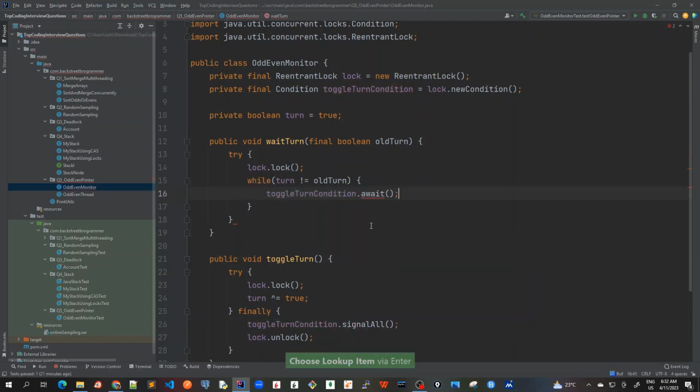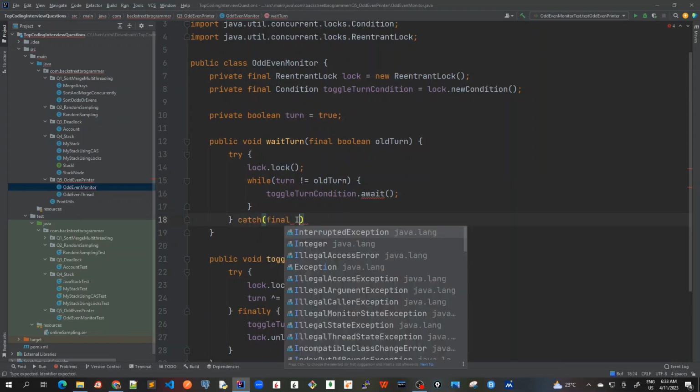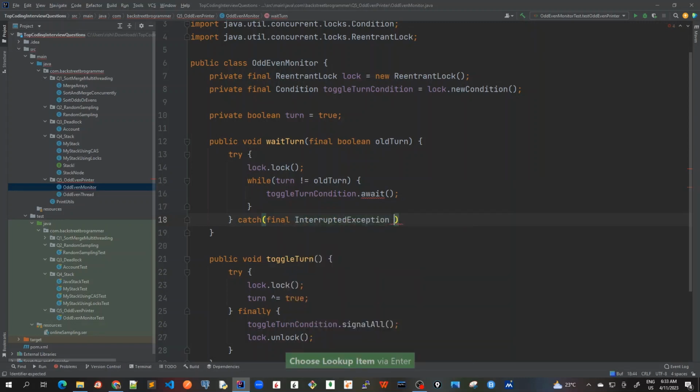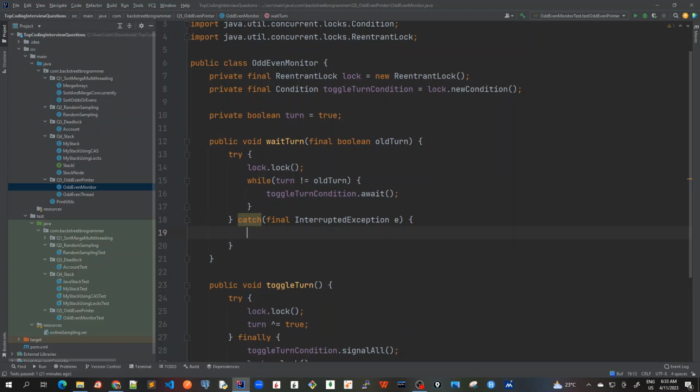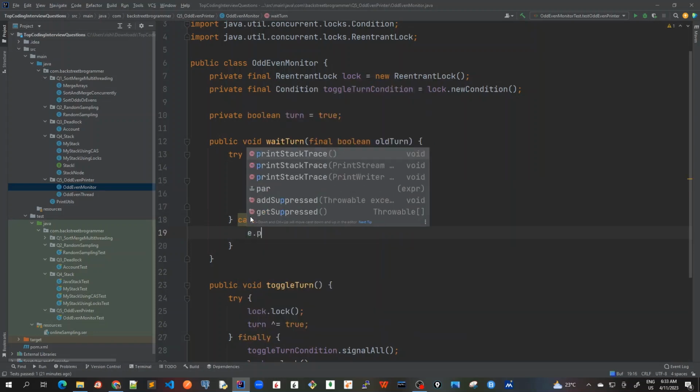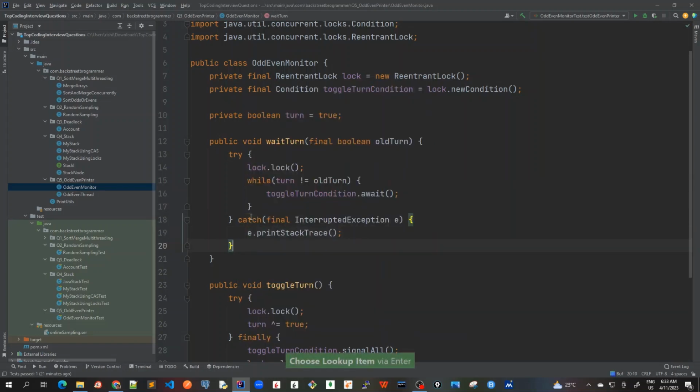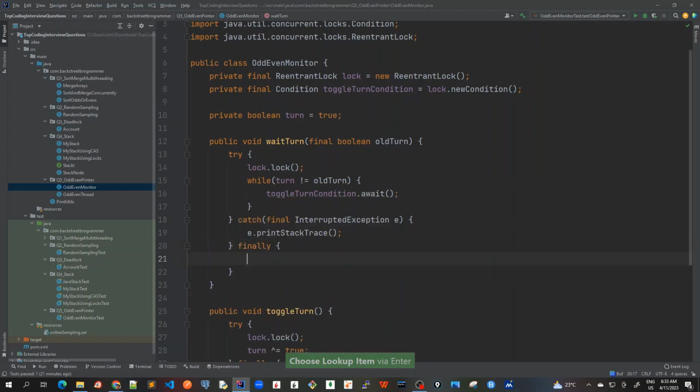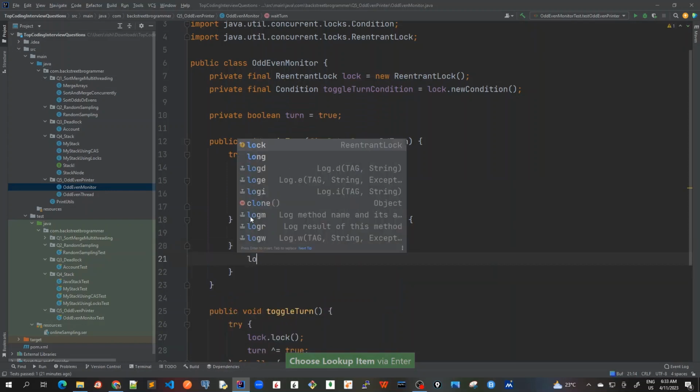Await, okay, because await will throw an interrupted exception, so I will catch it here. Catch InterruptedException, just name it e, and e.printStackTrace, and finally I will unlock it.